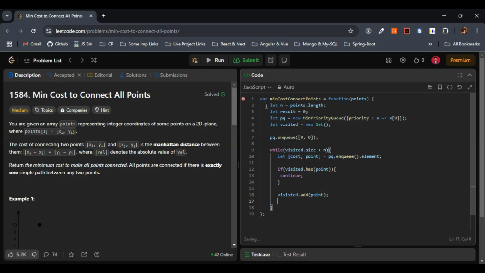Next step, after marking this point as visited, we have to add the cost of the edge to the final result as well. In this case I have considered result equals result plus cost. I'm just articulating it in the form of code. Next step, if the point is not visited, then we have to calculate its connection cost. We'll be making use of the Manhattan distance formula.